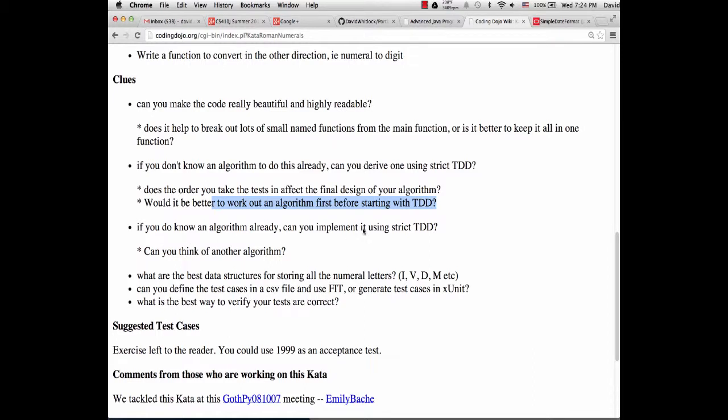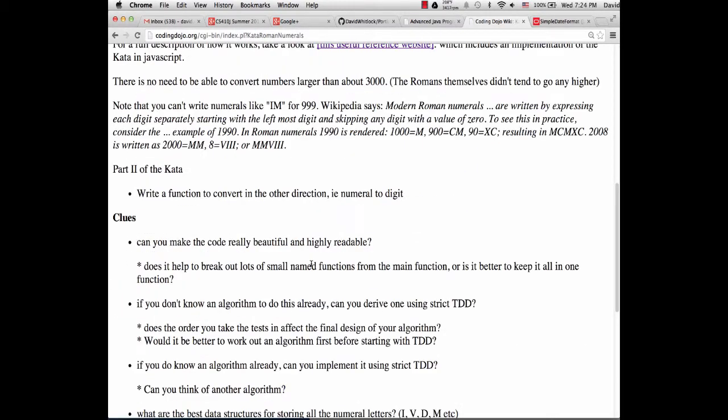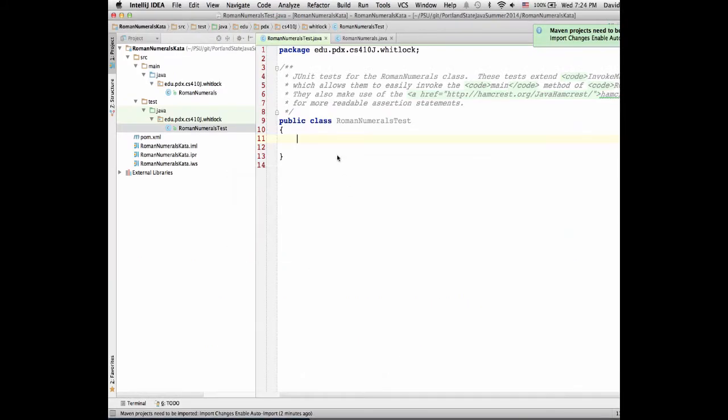Best data structures, CSV file, use fit. Oh, I forgot all that. Okay, so 1999. Oh, okay. Well, let's see what we got here. Okay, so test. Oops. It's messed up.